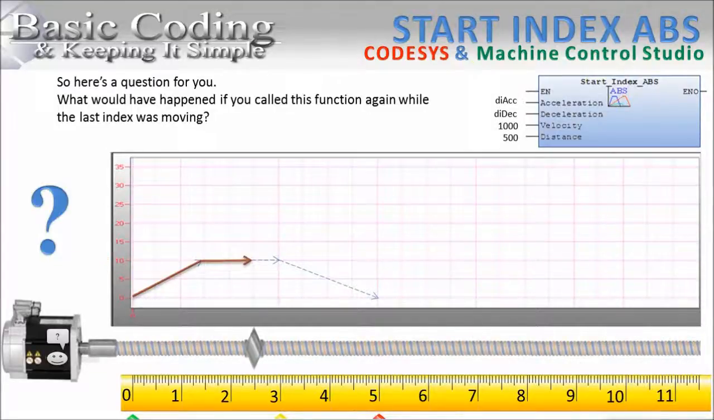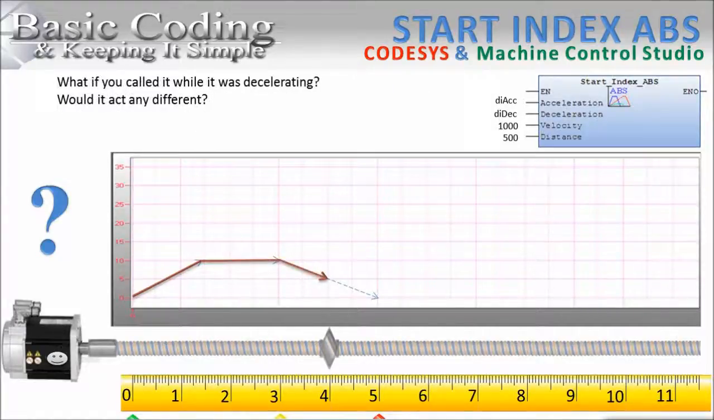So here is a question for you. What would have happened if you would have called this function while the last index was moving? Or better yet, what if you called it while we were decelerating to position? Would it act any different?